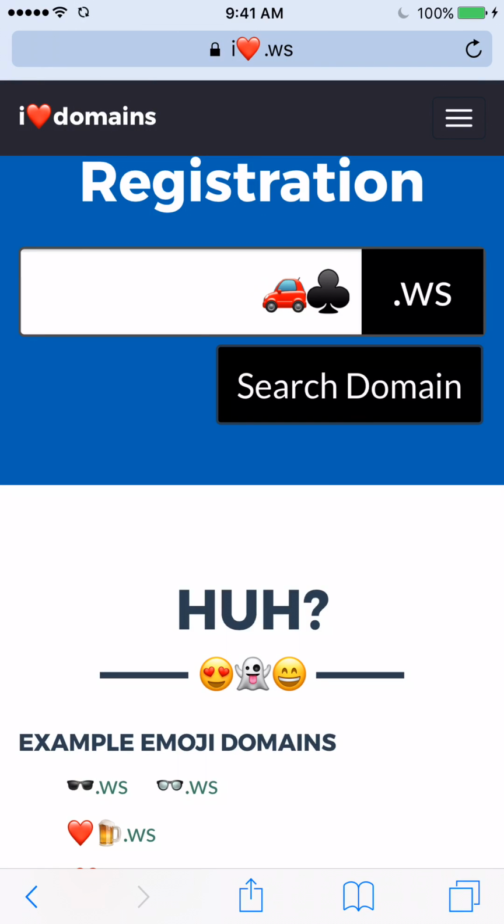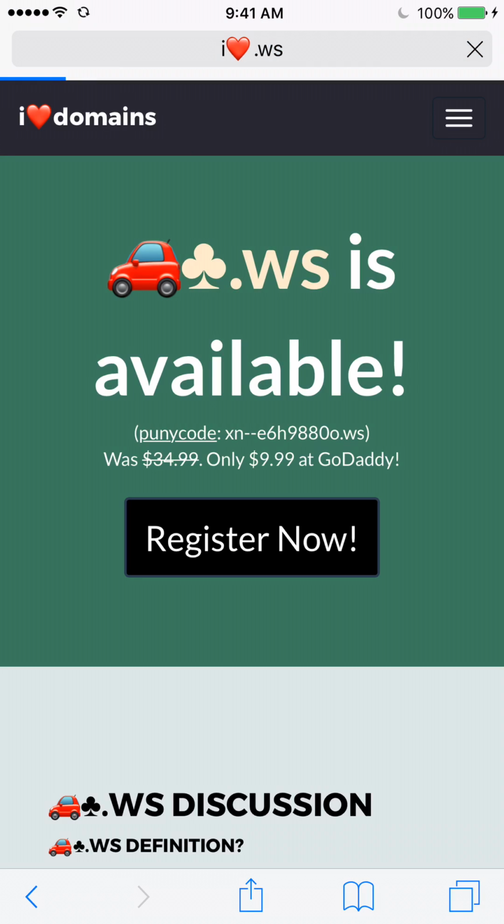Then we're going to click search domain, and we can see that it says carclub.ws is available. Right underneath that, it says punycode, and it gives you this strange looking URL, xn-e6h9880o.ws. That is really what you're registering when you register an emoji domain. That is called the punycode address. So basically, you're converting the text, the carclub.ws, into punycode, which is the xn dash dash and so on. With iHeart.ws, they basically do the heavy lifting for you in terms of converting that.